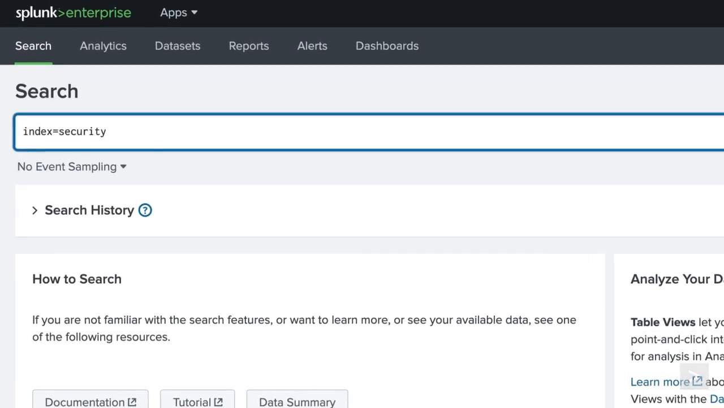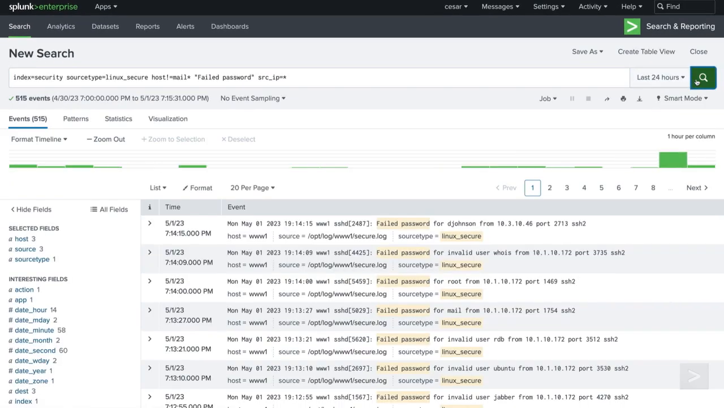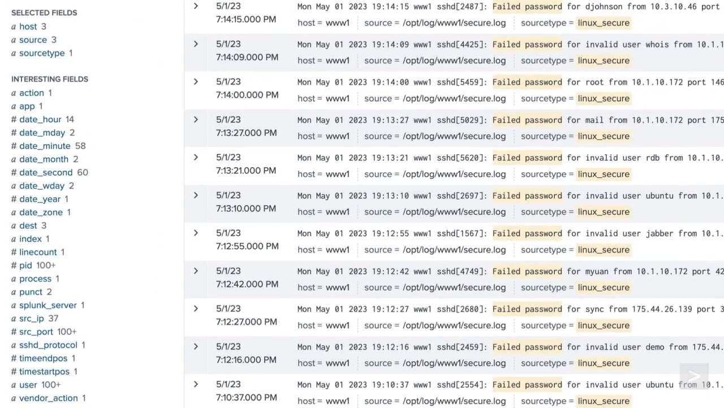Here, we have a search that returns events containing failed login attempts. 1 or 2 failed logins may just be due to user error, but multiple failed logins may be indicative of a security incident. Our team is particularly interested in seeing where these attempts happened, but when we look at the field sidebar, we don't see anything related to geographic information.